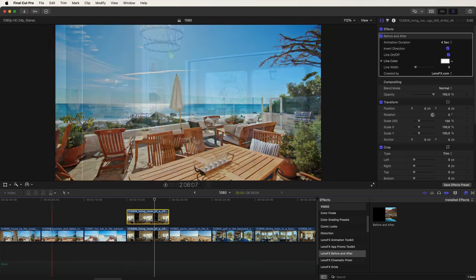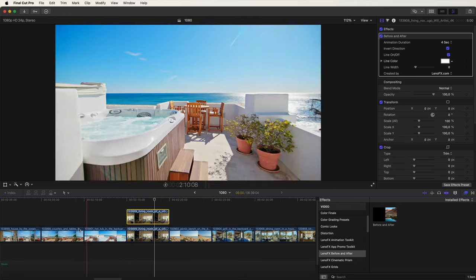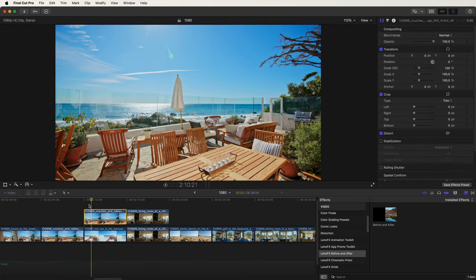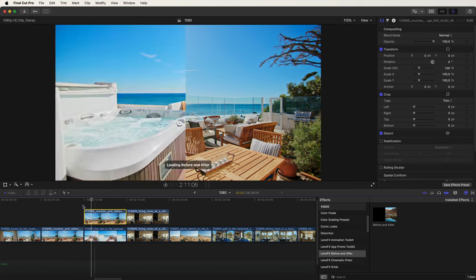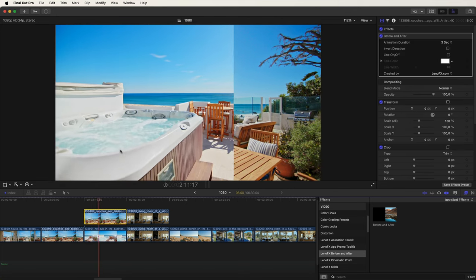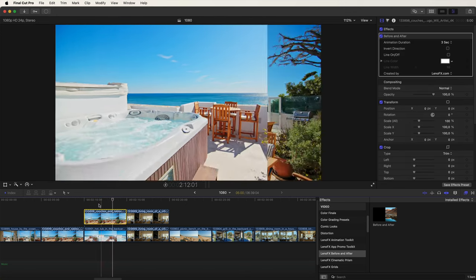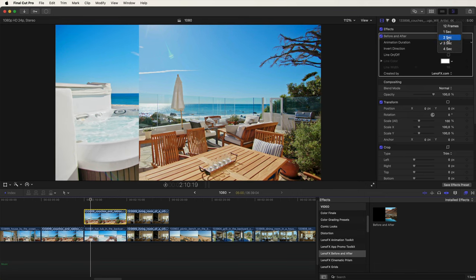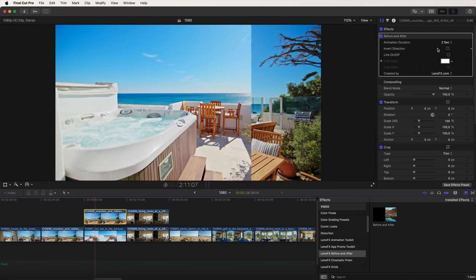It's that simple. I have this clip and this one. I can hold down the option key and duplicate it. Click and drag. It works as a transition as well. So that's how you can use the before and after plugin for Final Cut Pro.